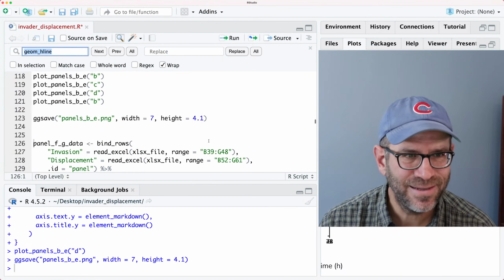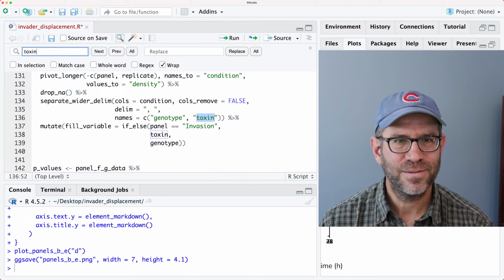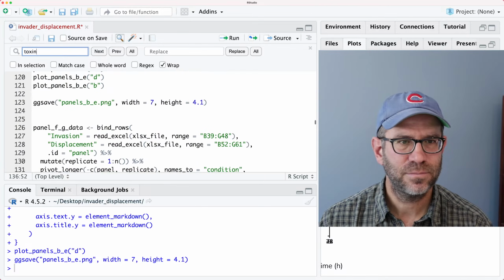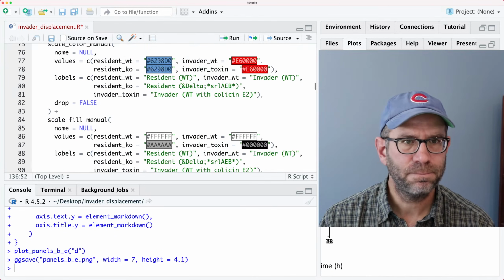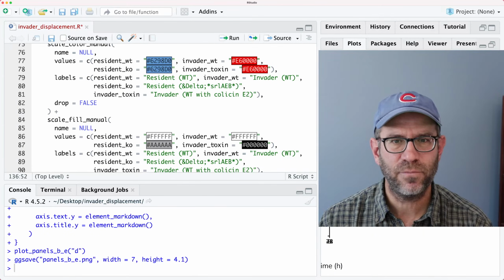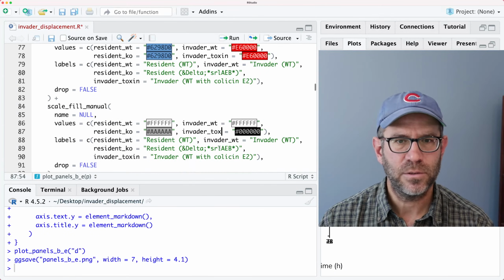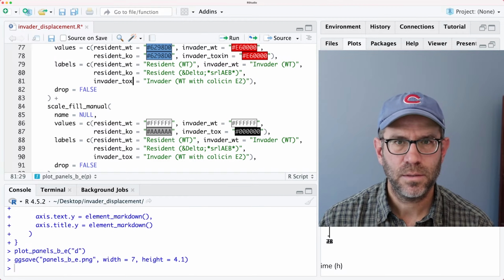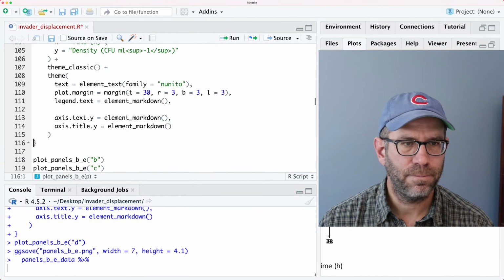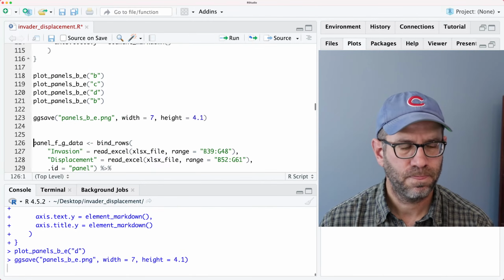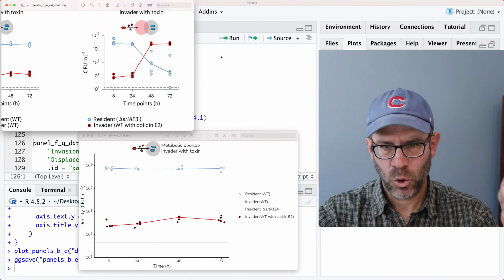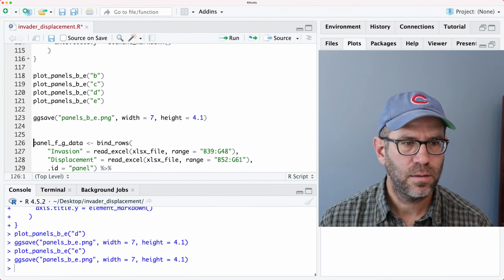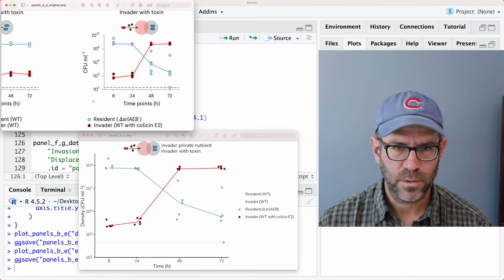Except it's not. Where do I use toxin? Oh, no, that's F and G. All right. Okay, so we have some detective work to do. Oh, so here I've got invader toxin. That should be invader tox, tox. All right. Now let's try again. Get that to work. Cool. All right. And then last but not least, E. And that works. Cool.